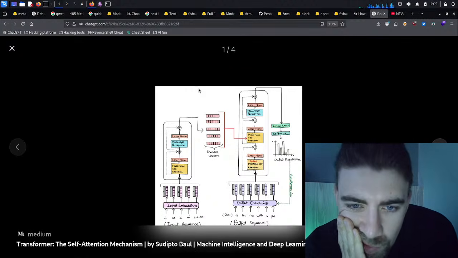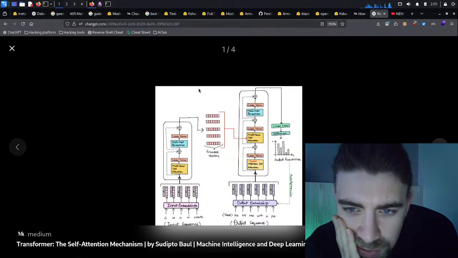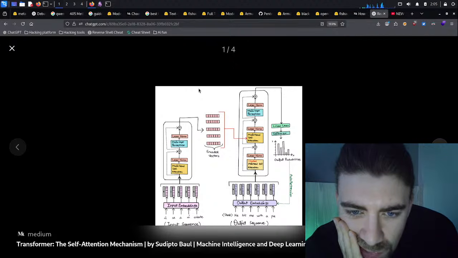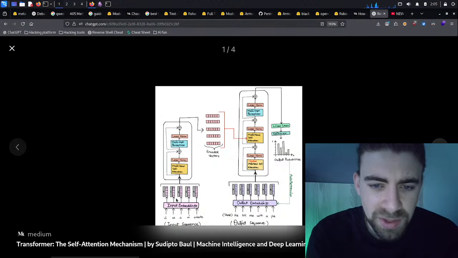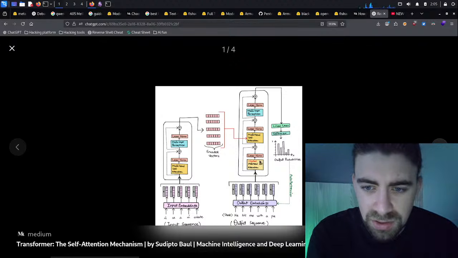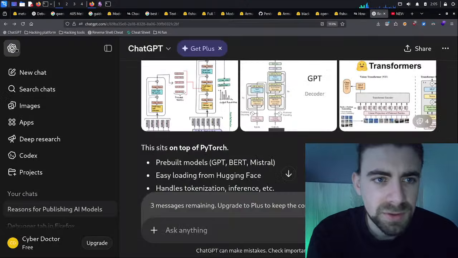Layer norm, multi-layer perceptron. I have no idea how this works. Input embeddings, then layer norm, multi-layer perceptron layer, output sequence. God.